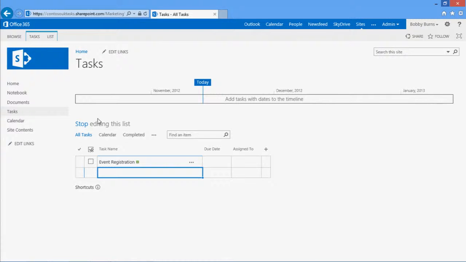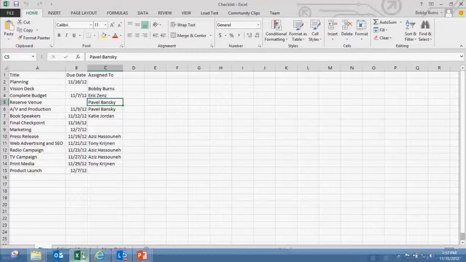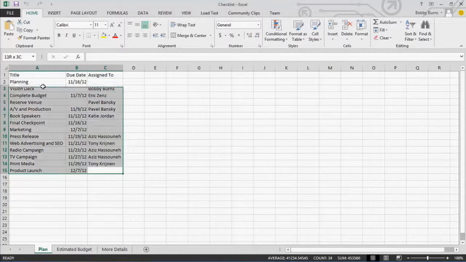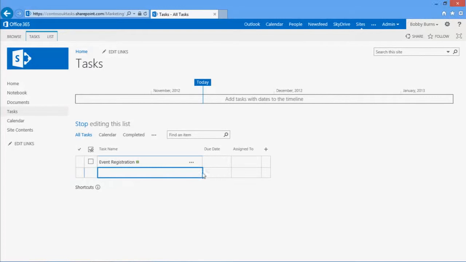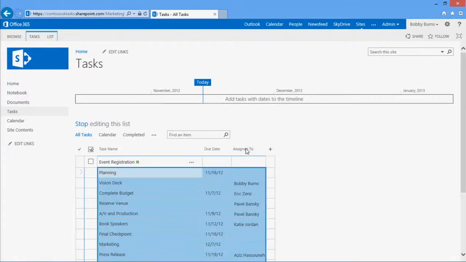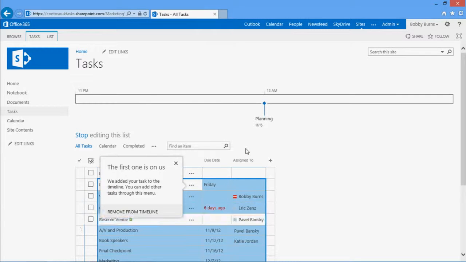Now, if you're anything like me, nobody, and I mean nobody, starts in SharePoint. Let's be honest. Where do we really start? We start in Excel. So here I have my Excel spreadsheet, and it has all of the tasks and some of the dates and some of the people I know I've wanted to work with. I'm going to copy that. And I'm going to go right back to this grid, and it's so Excel-like that I can paste from Excel. So in a few seconds, I'll have all of my tasks in SharePoint ready to go.